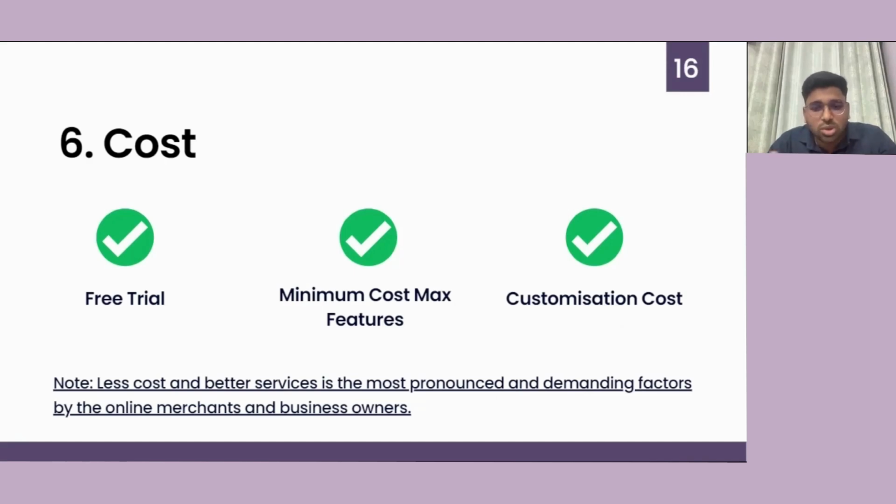If they charge a minimum or average rate, you should consider that mobile app builder. And as per the study also, it seems that lower cost and better service are the most pronounced and demanding factors for online merchants and business owners. So let's move to the next slide, please.